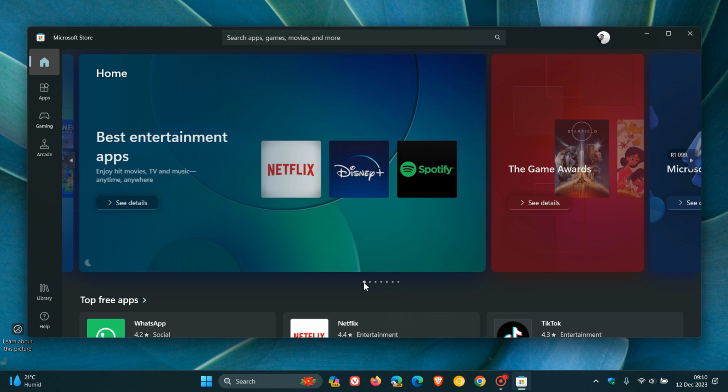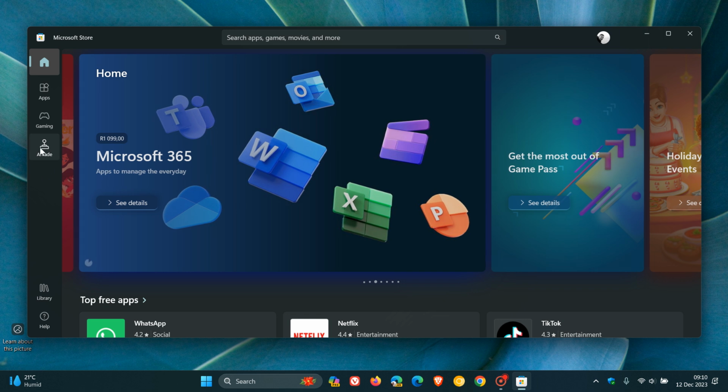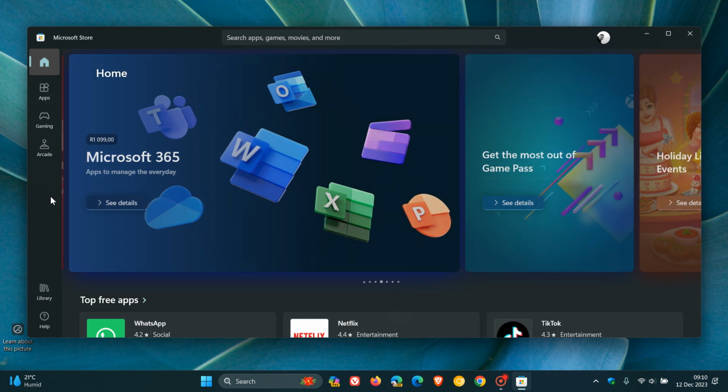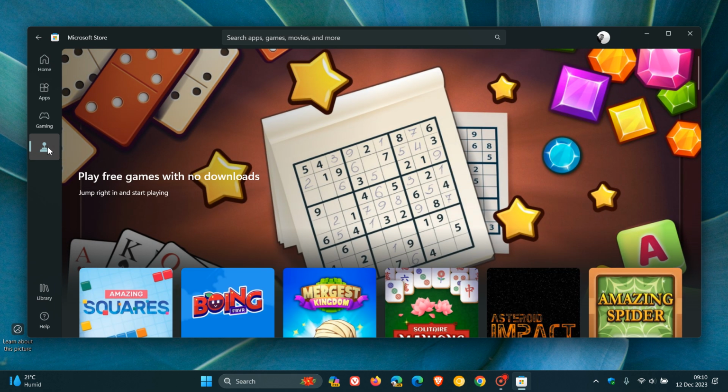So over the last couple of weeks, we've been talking about the new Arcade tab that Microsoft has been testing in the Insider program that's found here to the left-hand side of the Microsoft Store in the left-hand sidebar. And just a quick recap, basically what this allows you to do is play casual games directly from the Microsoft Store on Windows without the need to download and install them on your device.